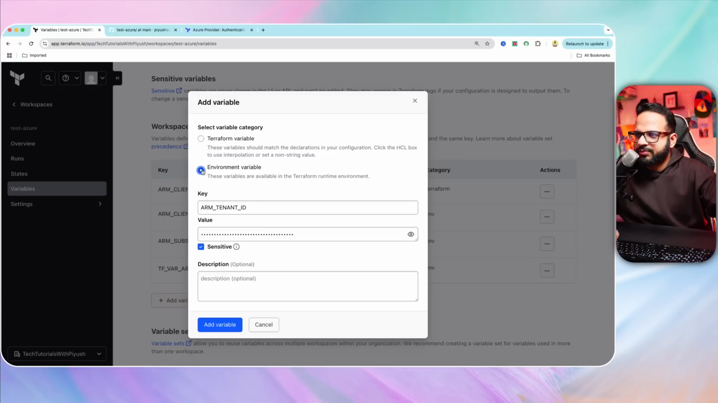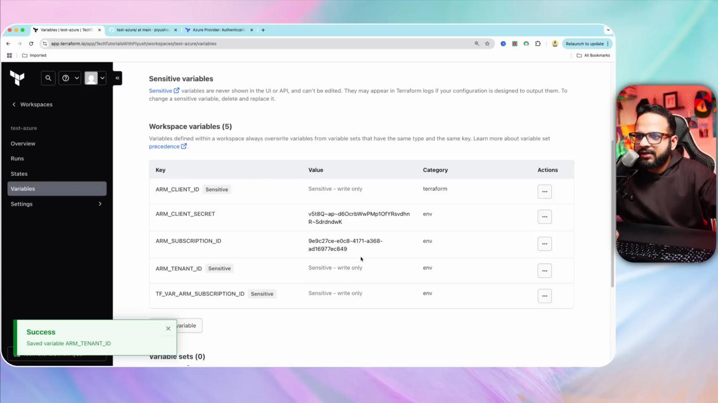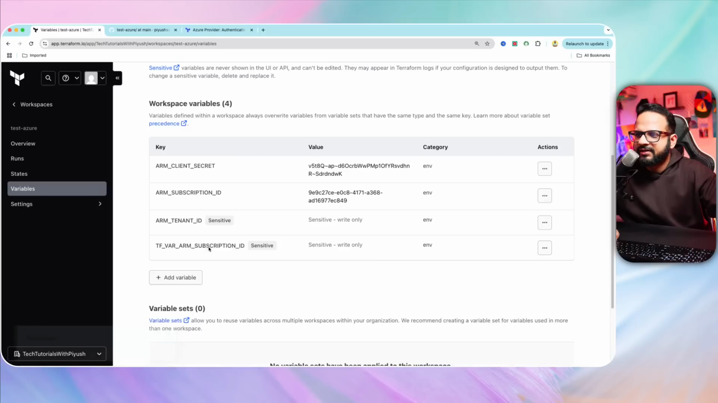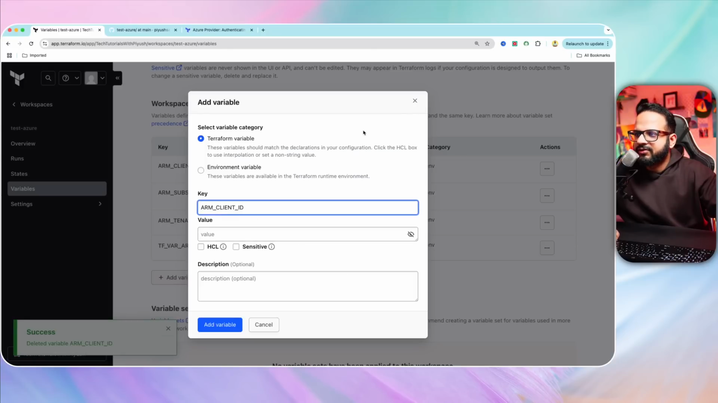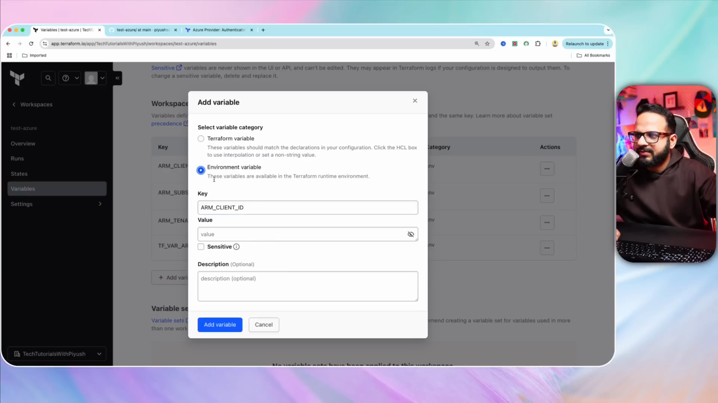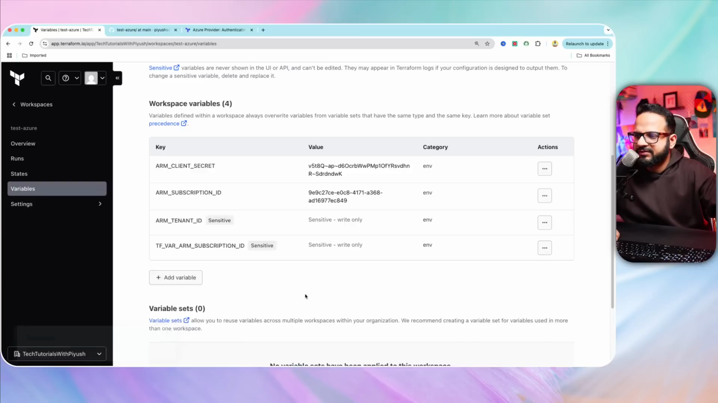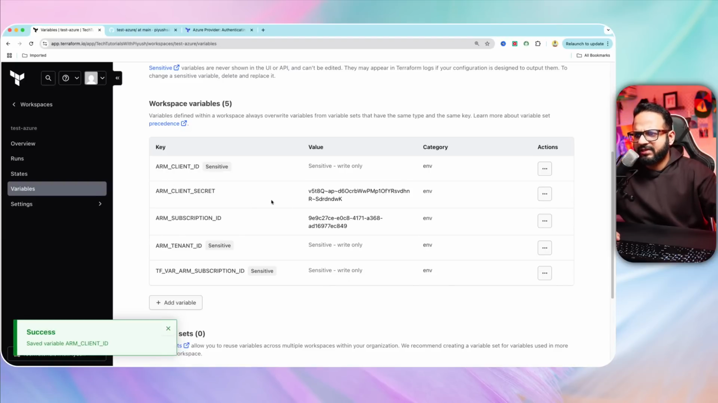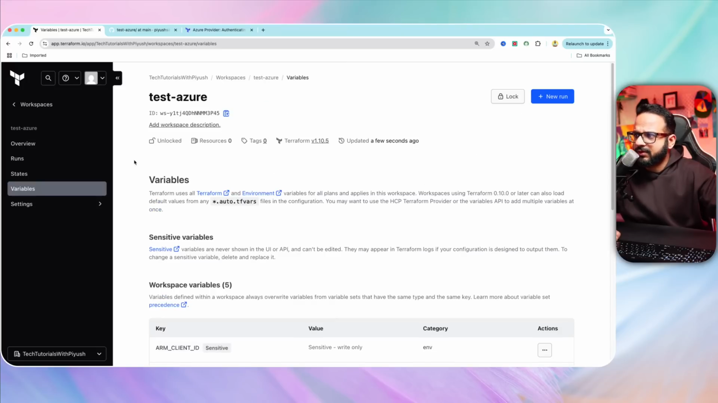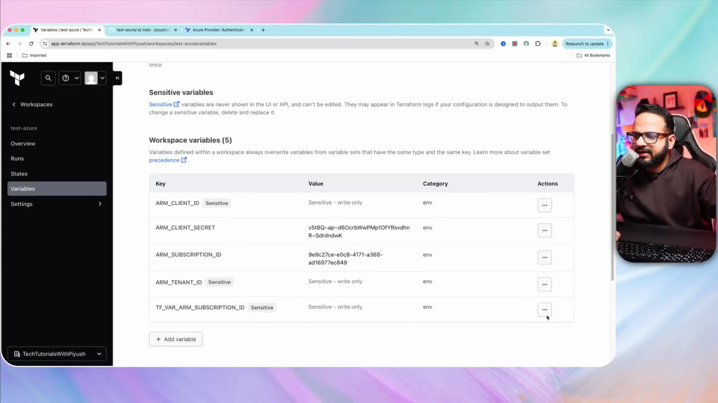Everything has to be an environment variable, and there is client ID. This is Terraform, so let's delete this and add it again. Oh, client ID is already there. No, client secret. Okay, client ID, which is this one, environment variable, value sensitive. Okay, and you can make these ones secrets as sensitive. Okay, now it should be okay, and I can delete this one.